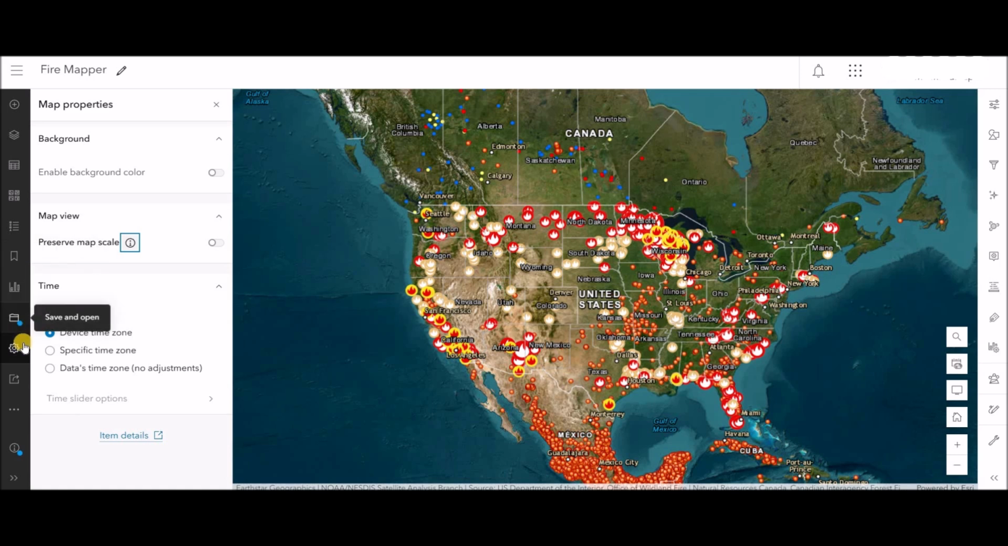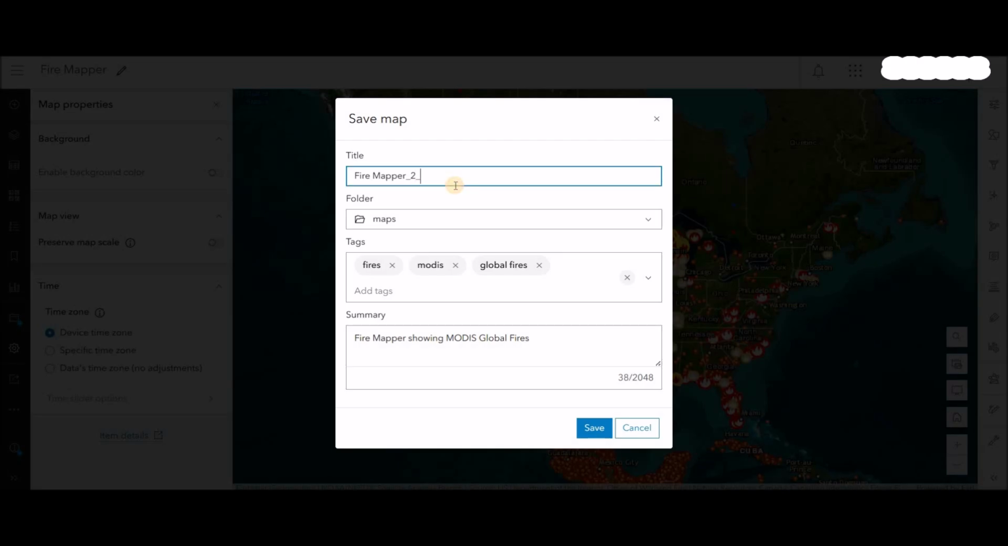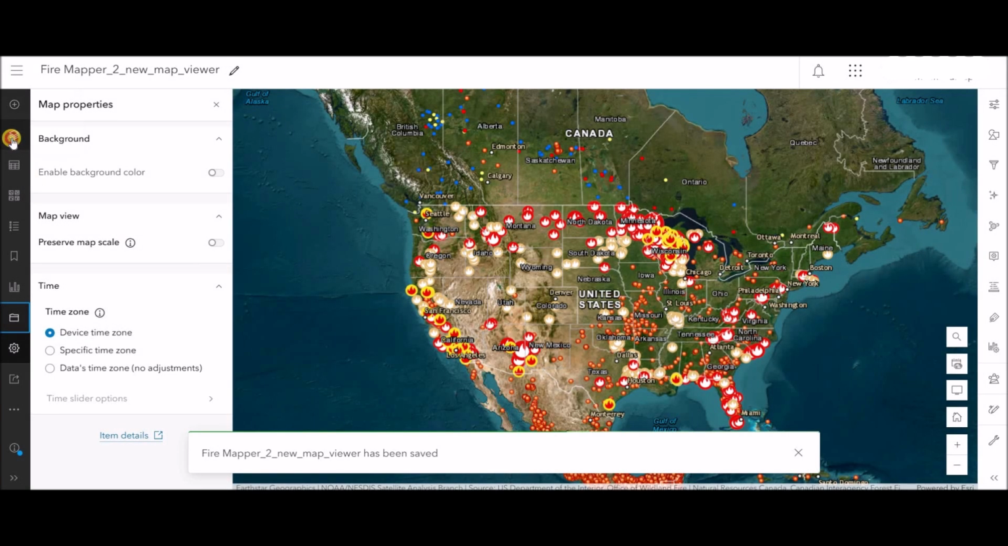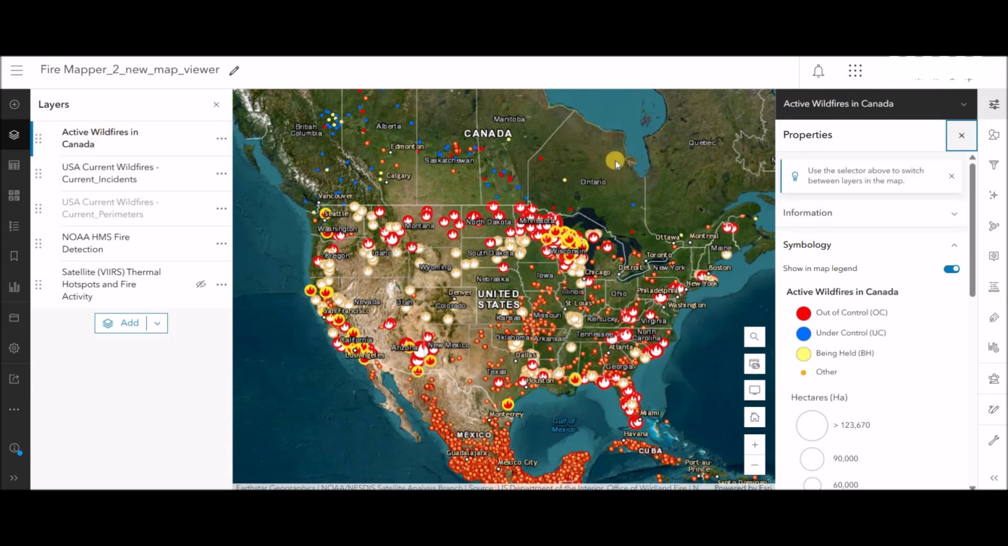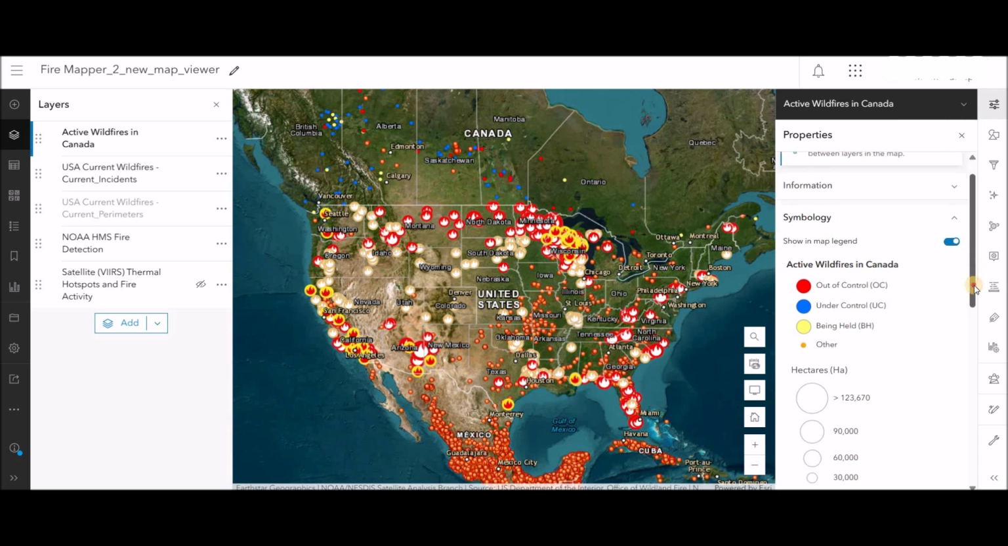Okay, so I'm going to save the map, save as. I'm going to say it's the new map viewer. Save that. Let's go back to layers. When you click on a layer, over to the right opens the layer controls. So you can change the style. So this is active wildfires in Canada. The blue is under control, yellow being held, red out of control. So we do have quite a few fires out of control in Canada.